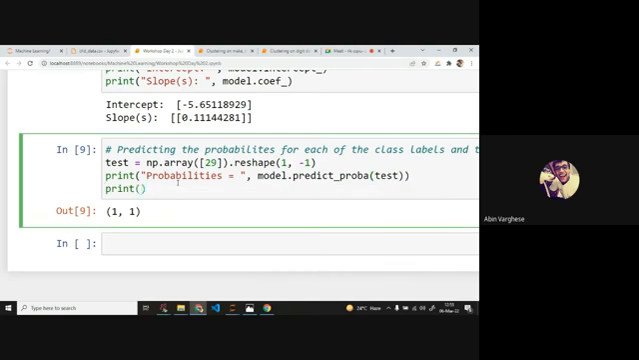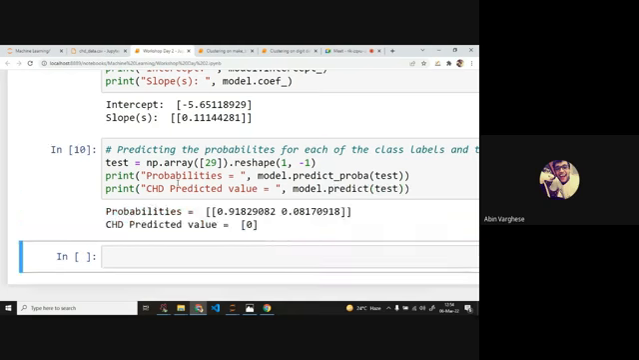Then I will say print, I want to predict the CHD value. That is the CHD predicted value, which would be equal to model.predict of the test. And let's see if it works or not.